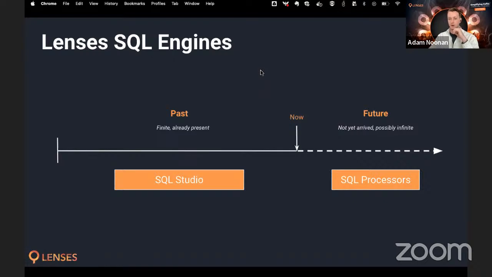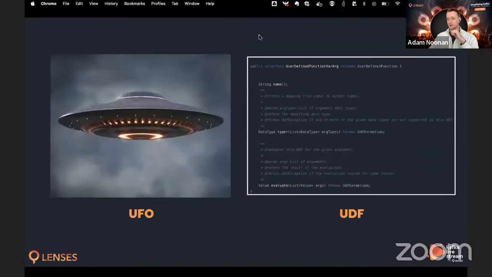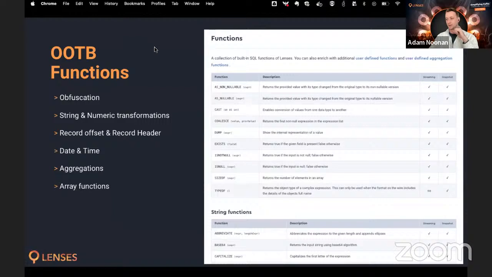So that's the 101 context for today, which tees us up for user-defined functions in Lenses SQL. User-defined functions are not UFOs, they are UDFs, so slight difference there. Within Lenses SQL, we have a significant amount of out-of-the-box functions. So when you're working with data, aggregating, working with strings, any sort of transformation you would think you can do with SQL, we pretty much have built into the Lenses platform already. So lots of value right when you get started with Lenses for obfuscating data, working with date time and strings as well as arrays.